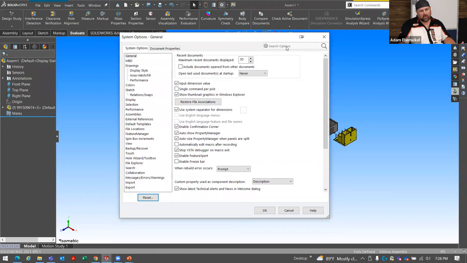What if you don't know where it's at? There's a lot to go through in the system options, isn't there? Anybody ever open the system options and say, dang, where do I start? Okay, I completely understand. Been there, done that, right? Anybody ever looked up here at the search options bar? That is a lifesaver. There's also one called search commands. I'll give you a little tip on that one in just a second, but search commands is a huge lifesaver too. So let's go to search options, and let's just type in the basics of envelope here.